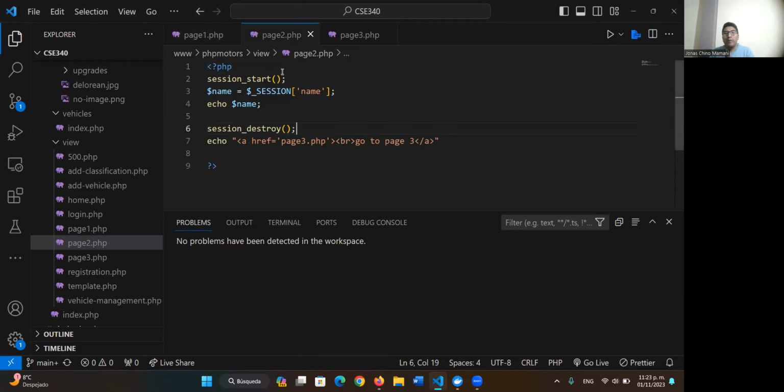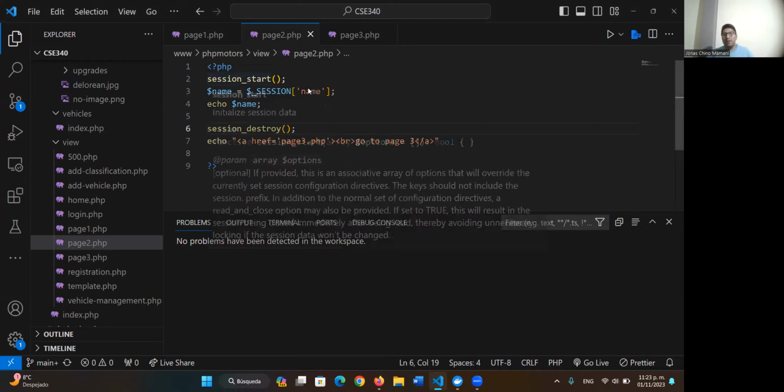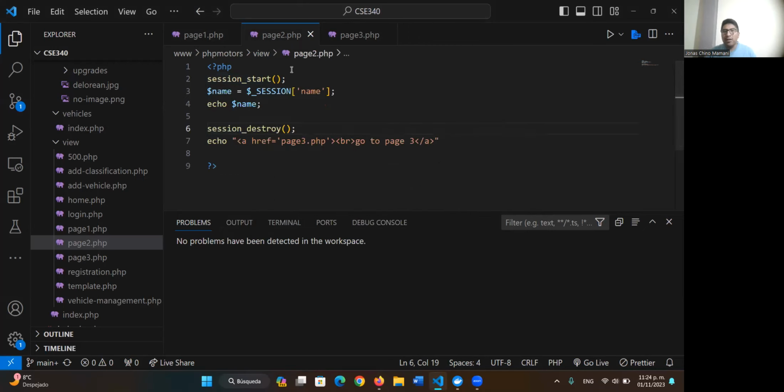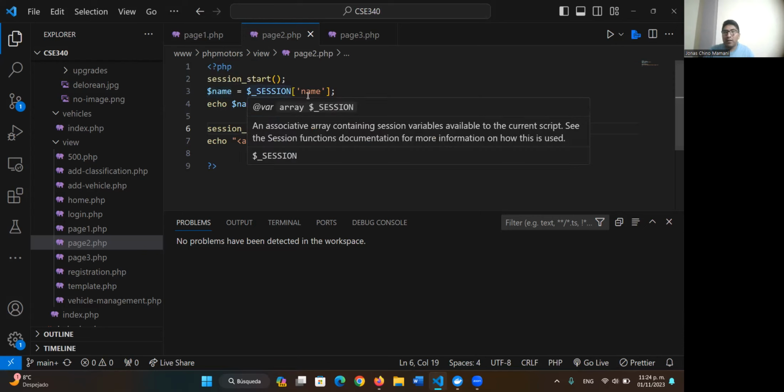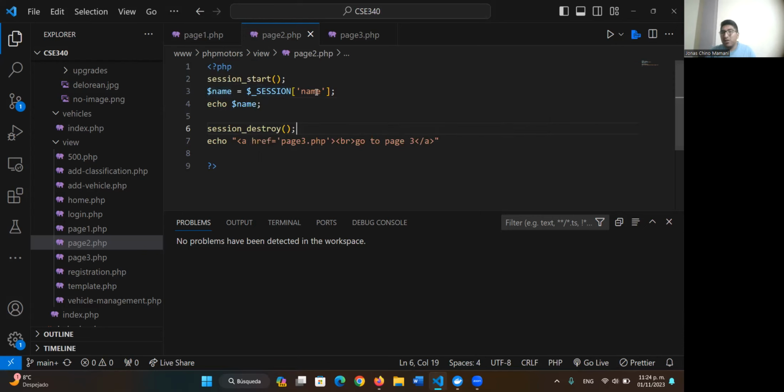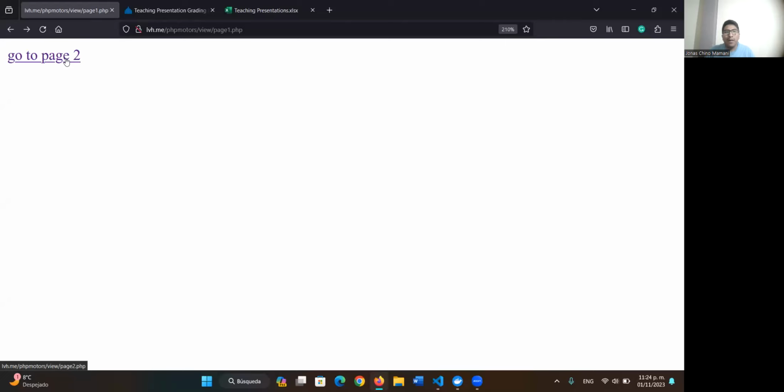But now if we go to page two, again, if we are working with sessions, we need to use session start. So I'm using the session start function. In this part, I create the variable name, saving the session key name in the variable name, and I'm printing it. Let me show you. This is page one. If we click, my name appears.